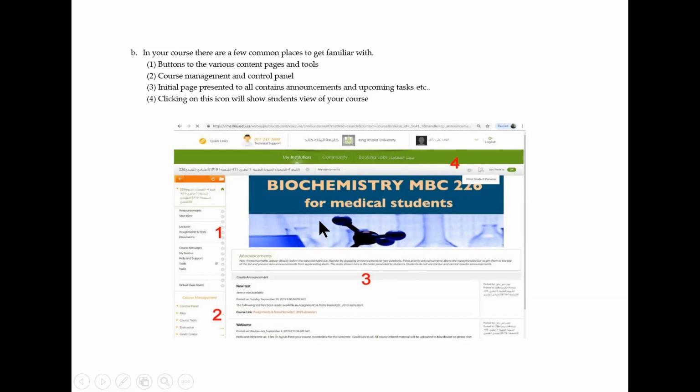Okay, so on this main page I'm showing you, this will be like task number 2 to see this content. Number 1 is for students and for staff, for instructors. Number 2 is the course management control panel, which is for instructors only. The 3 is the main canvas and main area for your home page, and this number 4 is to toggle student view on or off.